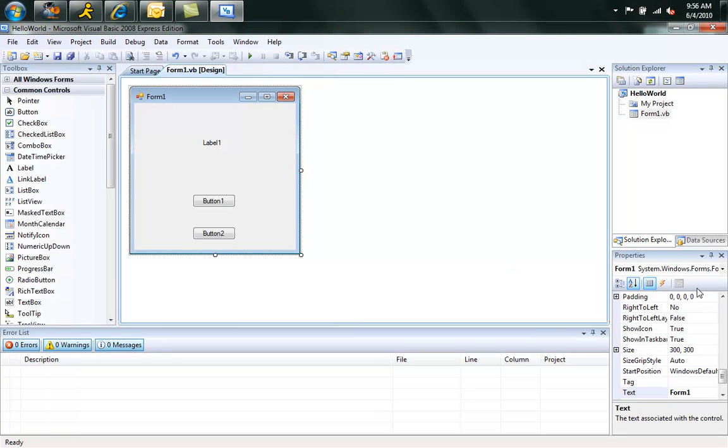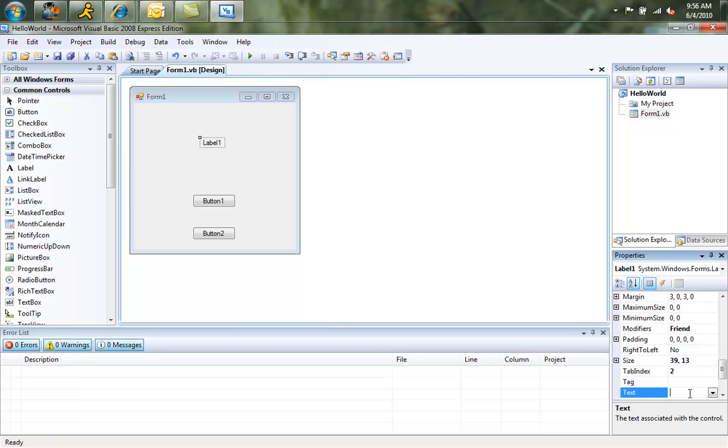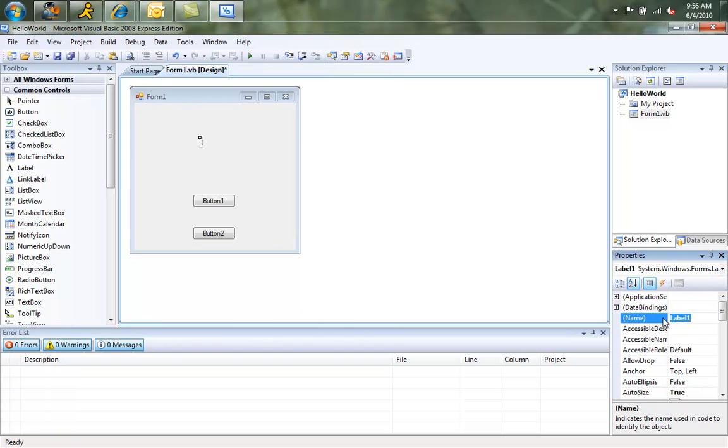So what I want to do is change the text property. I want to change the text property of my label. So I'm going to delete that so that now I have no value to my text property. The next thing that I want to do is change the name. That's what the computer sees. That's what the computer calls this label.